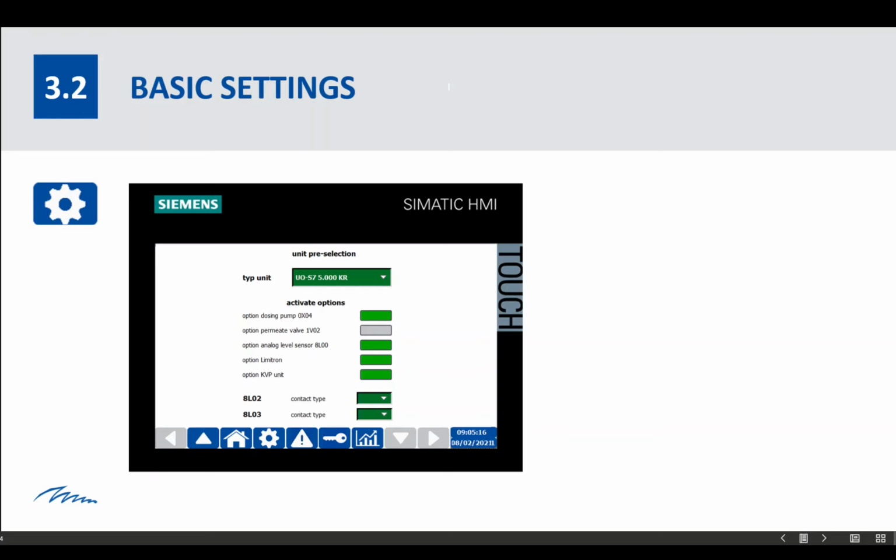When we go into the basic settings, we can select the type of the unit. As you can see on the top, it's a UOS 7 5000KR, so you can choose the unit size and it will automatically set up the correct settings for this unit. Then we can activate options like a dosing pump, permeate valves, analog sensors, limitron or KVP. For those of you who remember the old controller, it was quite, let's say, interesting to set this up, and now it's really easy. You just click the button, everything is set up. You don't have to set any parameters manually.